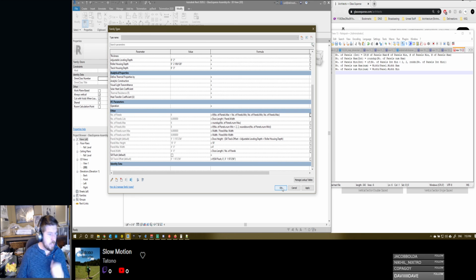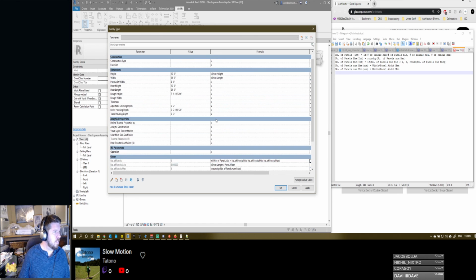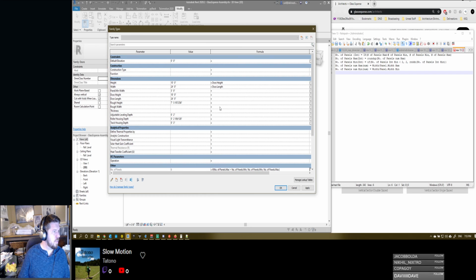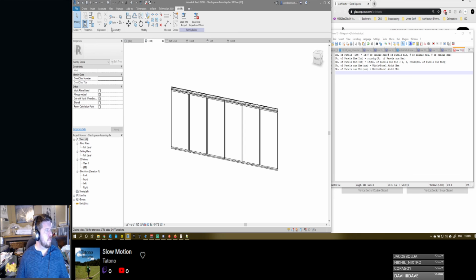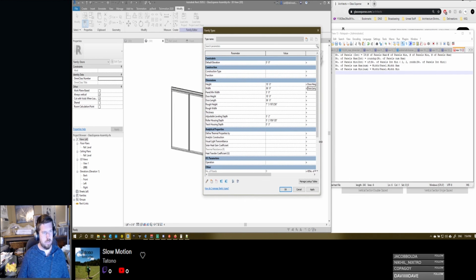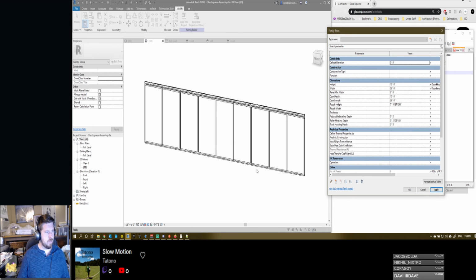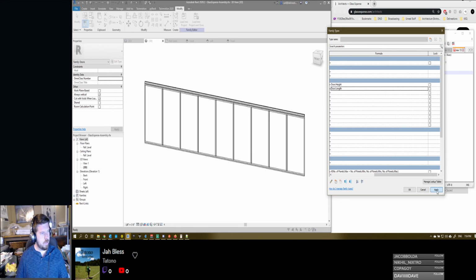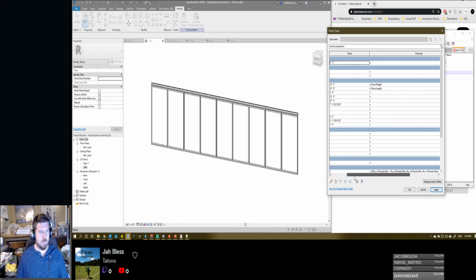So, let's see what we've got here. Let's make it a 24 foot long. Oh, it's already 24 foot long. So let's go with like a 36 foot long. Alright, and let's just see how this works. We can apply. Hey, that looks like it did work. Let's do kind of a weird number, 33 feet. Okay, I'm happy with that.